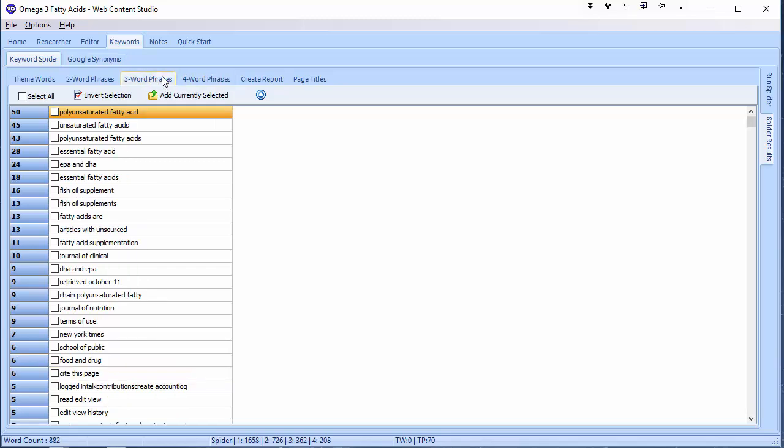Okay, I didn't really find any important phrases, so let's go on to 3-word phrases. Polyunsaturated fatty acid, unsaturated fatty acid, polyunsaturated. I've got singular and plural there. I'm going to keep the singular. And essential fatty acid, again singular, plural. I'm going to keep singular. EPA and DHA, those are 2 important phrases. Fish oil supplement, fish oil supplements, again I'm having the singular. DHA and EPA, I don't actually need to include that because I've got EPA and DHA there.